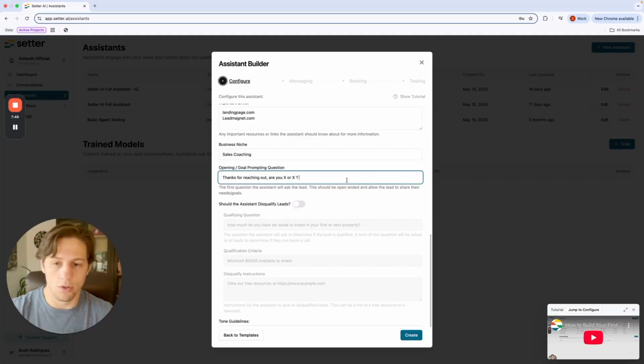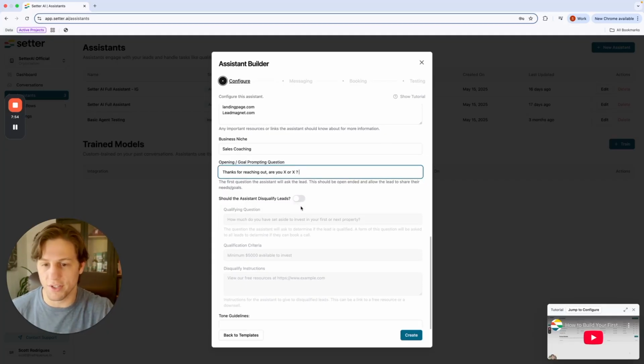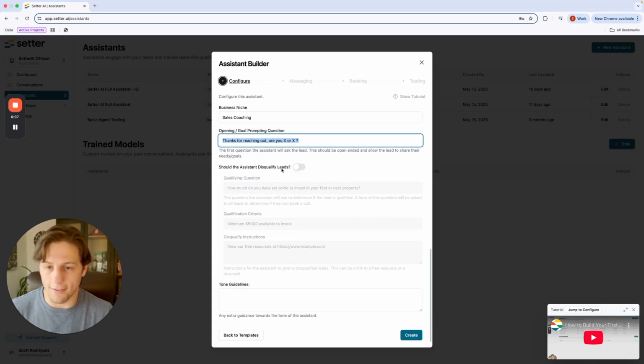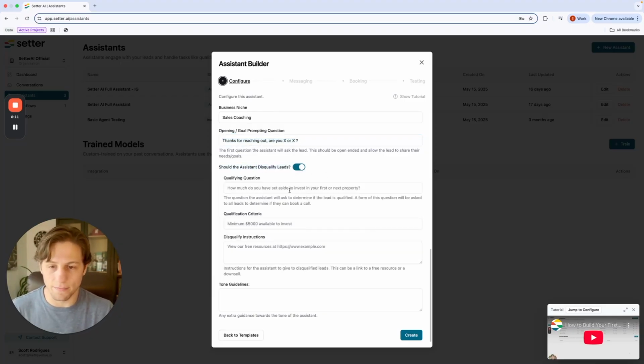Keep it short. You can use your prompting question, your initial question, whatever you want it to be for that first thing. If you're doing a lead magnet and you want to say, thanks for reaching out, here is the lead magnet, and drop the link and then follow up with a question, you can do that as well. Just make sure you script out this first question. That's how I find it works best. Should the assistant disqualify leads? Yes. Script out the qualifying question.